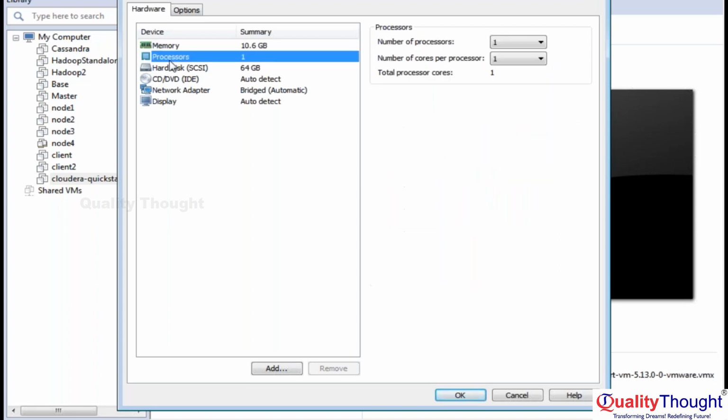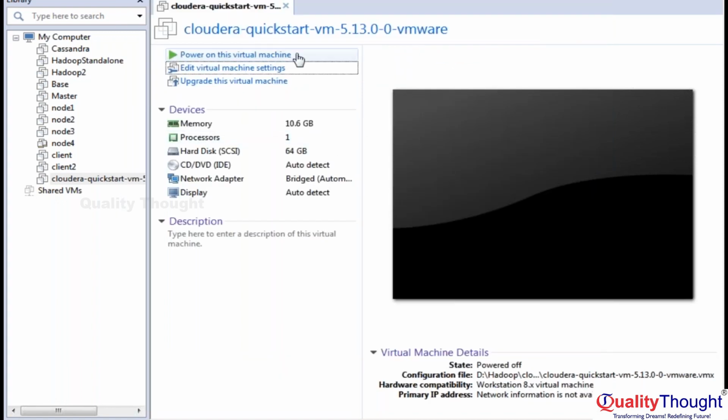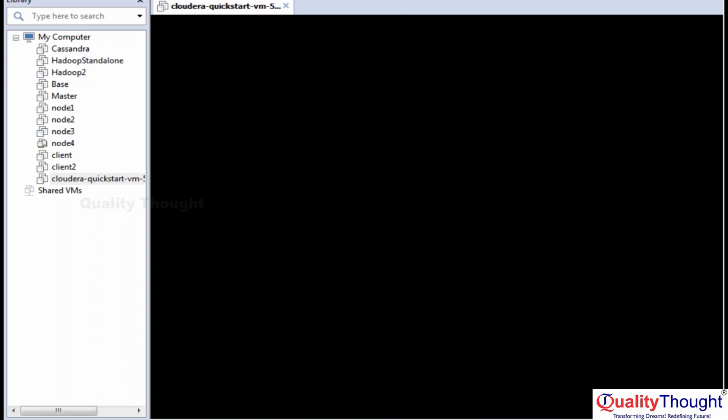If you want to change number of processors, change here number of processors. If you want to change number of cores, change number of cores. Nowadays we are finding multi-processors and multi-cores. So we are seeing multi-processor systems. In that you can allocate multiple processors to your operating system. Okay. So here I am allocating only one processor. Click on OK. Then once you click on OK, click on power on virtual machine.